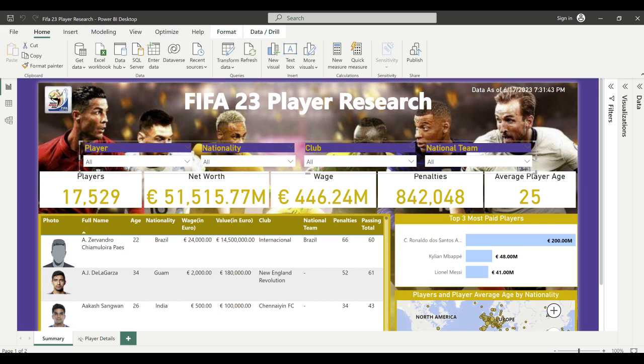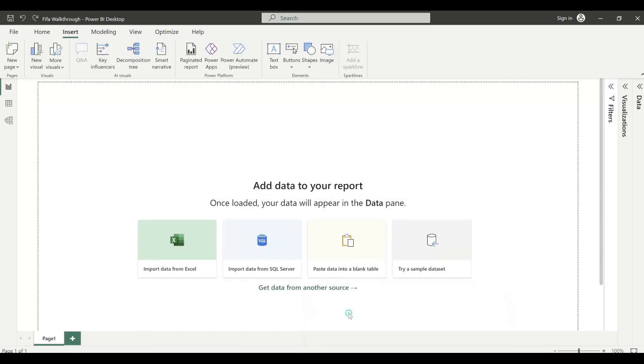So I'm going to open a new Power BI report here so that we can get started. The first thing that we want to do is bring in the logo that we used in that report. To bring in the logo, you need to go to the Insert tab at the top here, and you go to image.